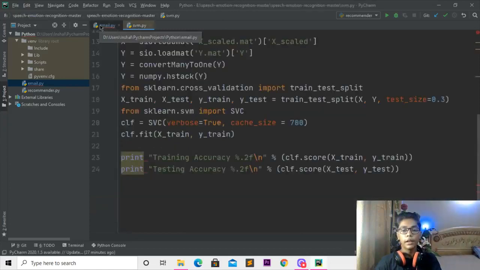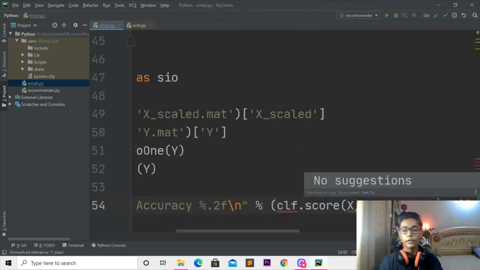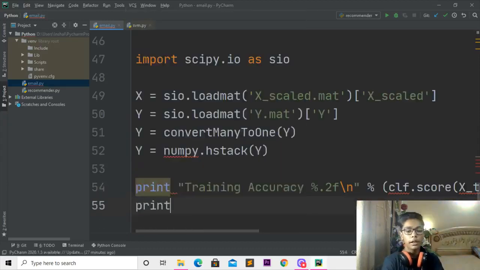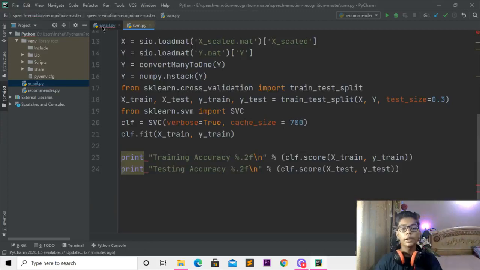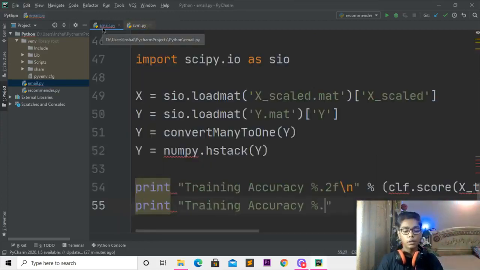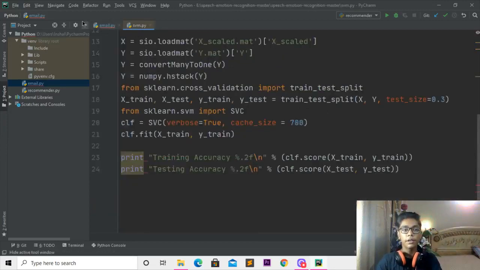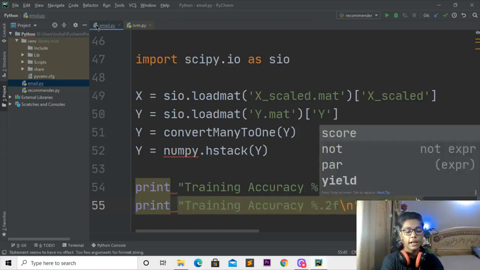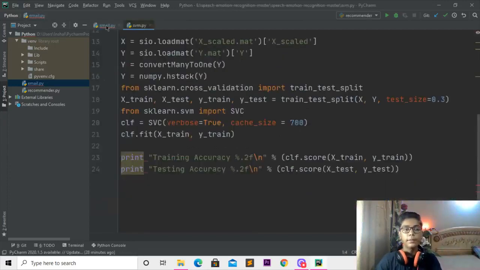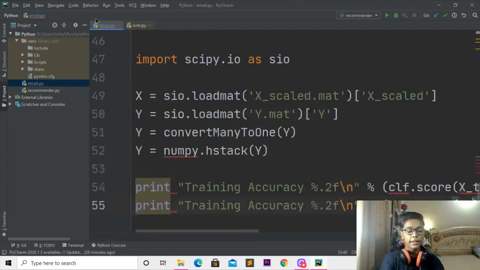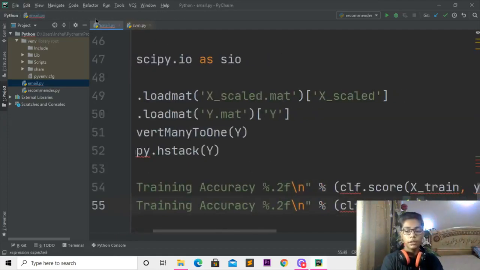Now I'll be changing that to small y. When you've done with that, I'll be coming underneath and writing print, and here writing training accuracy again, then this percent sign. If I move here, you can see it is written dot 2f backslash n, which we have written here. Then I'll be writing this percent sign here also, and you can see it is written clf dot score, then this bracket here also, then x test, comma, then y test.